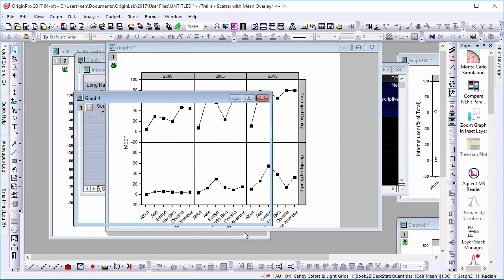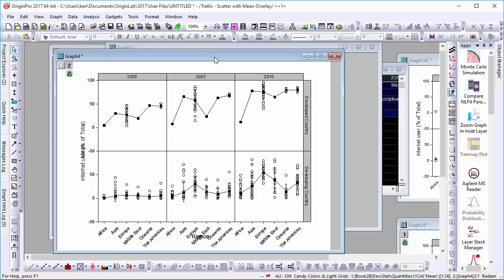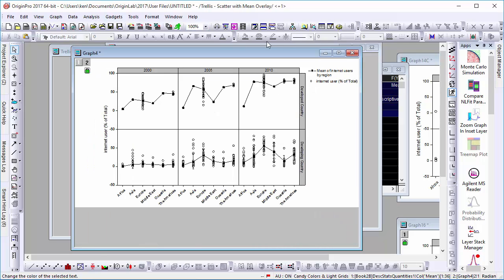After clicking OK, we can see our two graphs have been combined. After removing extra labels and updating the legend, we now have a graph displaying the same data as our original. This is just one brief example of the many ways that Origin's new Trellis plots can be used to show statistical data.